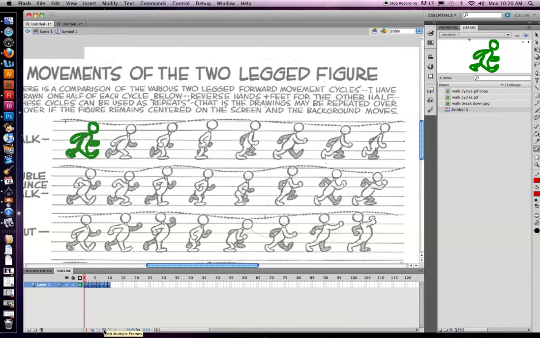Now I want to hold Alt or Option on the keyboard, and I can pull these over to the next open keyframe, which is 11, and let go, and it copied and moved all of those keyframes. Now, the only thing is they're in the same exact spot as all of these, and we need to move it forward so that the character moves forward.